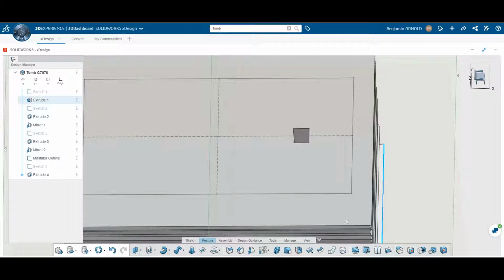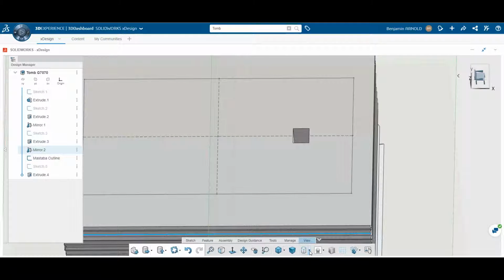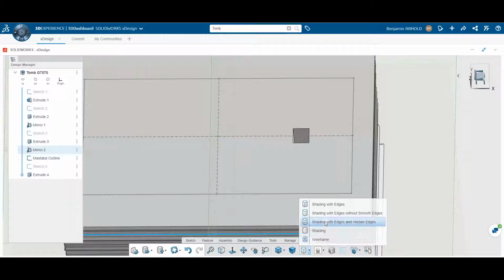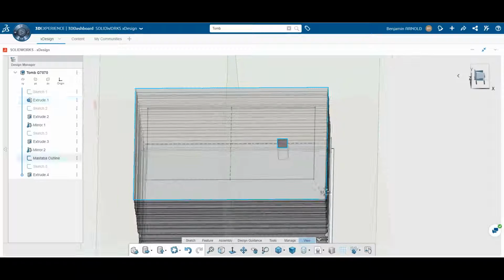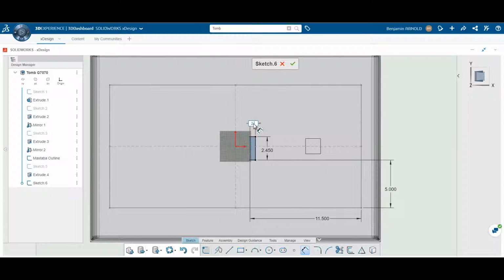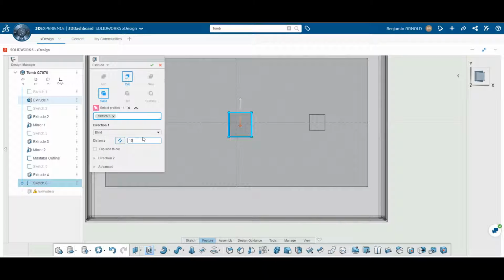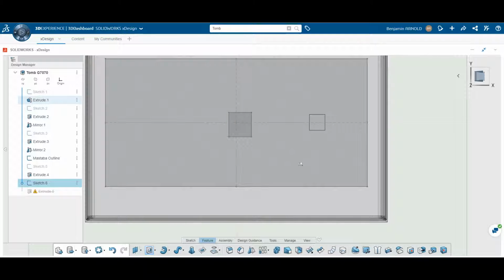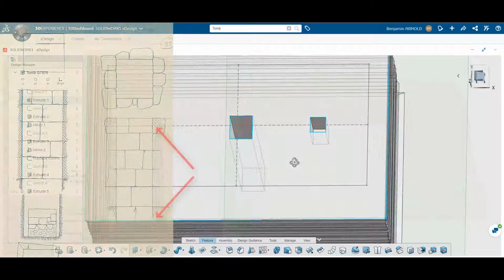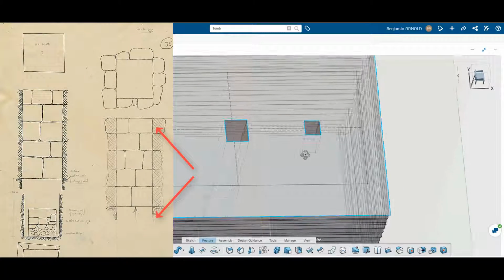If we'd like to see hidden lines, under the View tab, select Shading with Edges and Hidden Lines. We'll do the same for shaft B, except we'll extrude this profile 15.74 meters into the ground. We will add space for decorative masonry later.